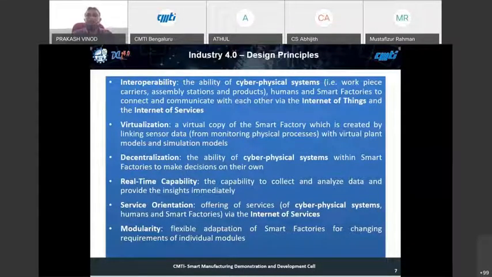Decentralization is another principle, where we are looking into autonomous decisions. People are talking of edge based analytics where the decision making can take place near the machine itself. The machine needs to be more autonomous, and many real time decisions can be taken at asset level only, rather than at a centralized level. That is the way we are looking into that.